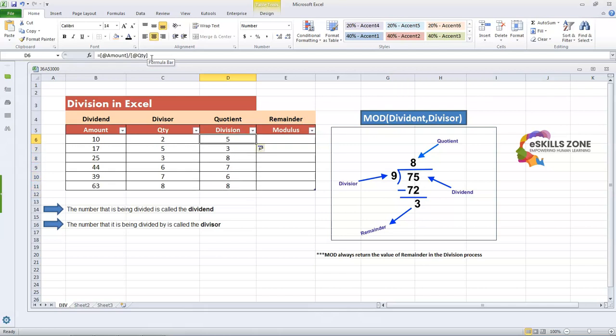The other formula we are going to calculate is the modulus function. How it is done I have just mentioned over here. First we will type mod, the name of the built-in function provided by Microsoft Excel, and we'll put a parenthesis, and we'll type the dividend. Here you can see the dividend is always the amount, the values available in the amount column, and the divisor values are available in the column of quantity.